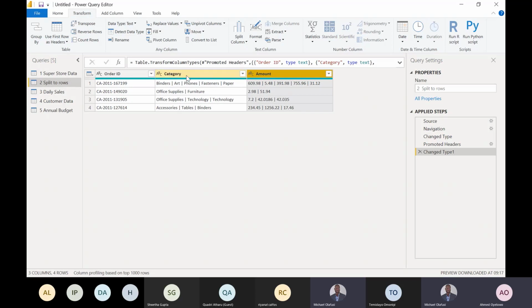When you look at the data set, you see that for every order ID here, this person has probably purchased from 5 different categories. That's binders, arts, phones, fasteners, and paper. That's the categories where the person has purchased from, and the amount for each one of them is what you have in the amount column here. Instead of having these records in different rows, we have put everything together inside single cells like this.